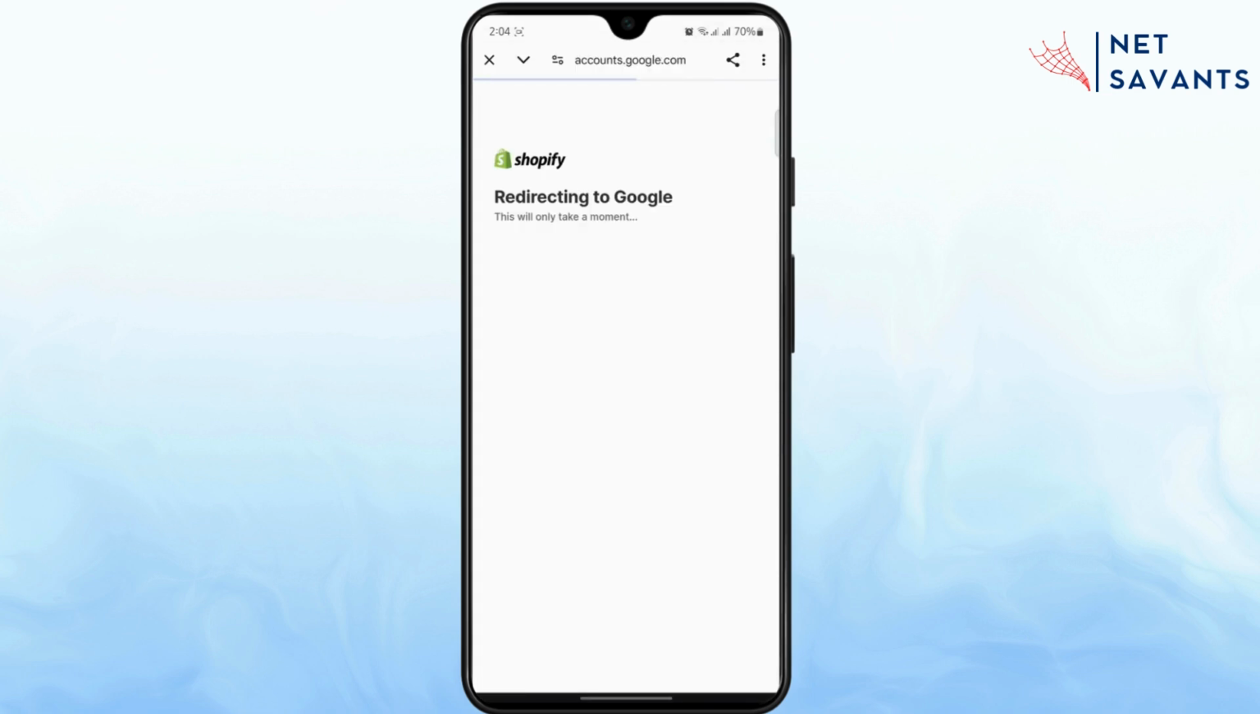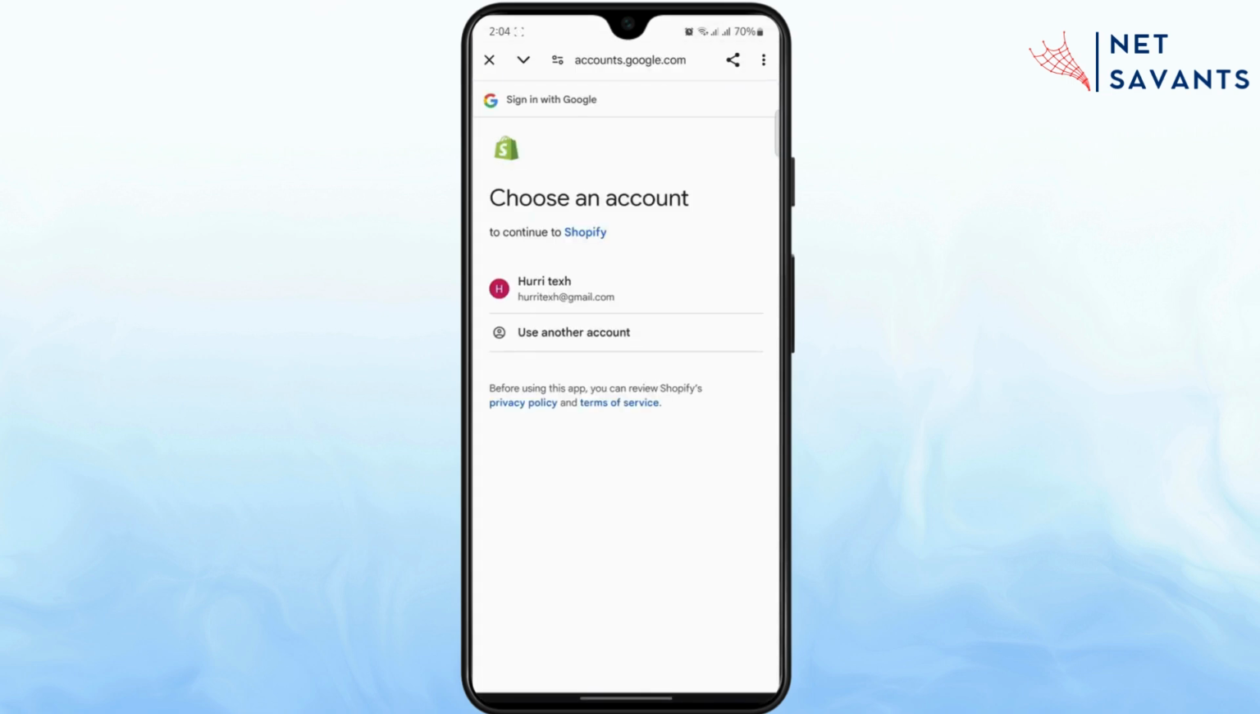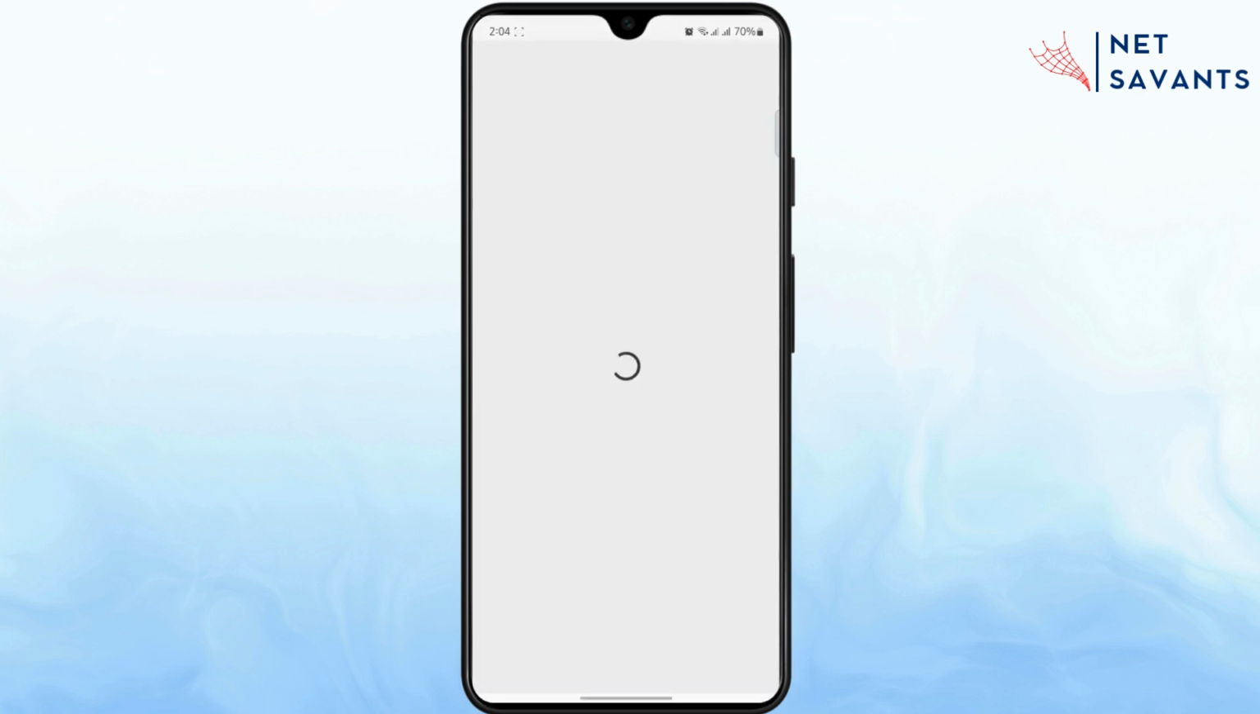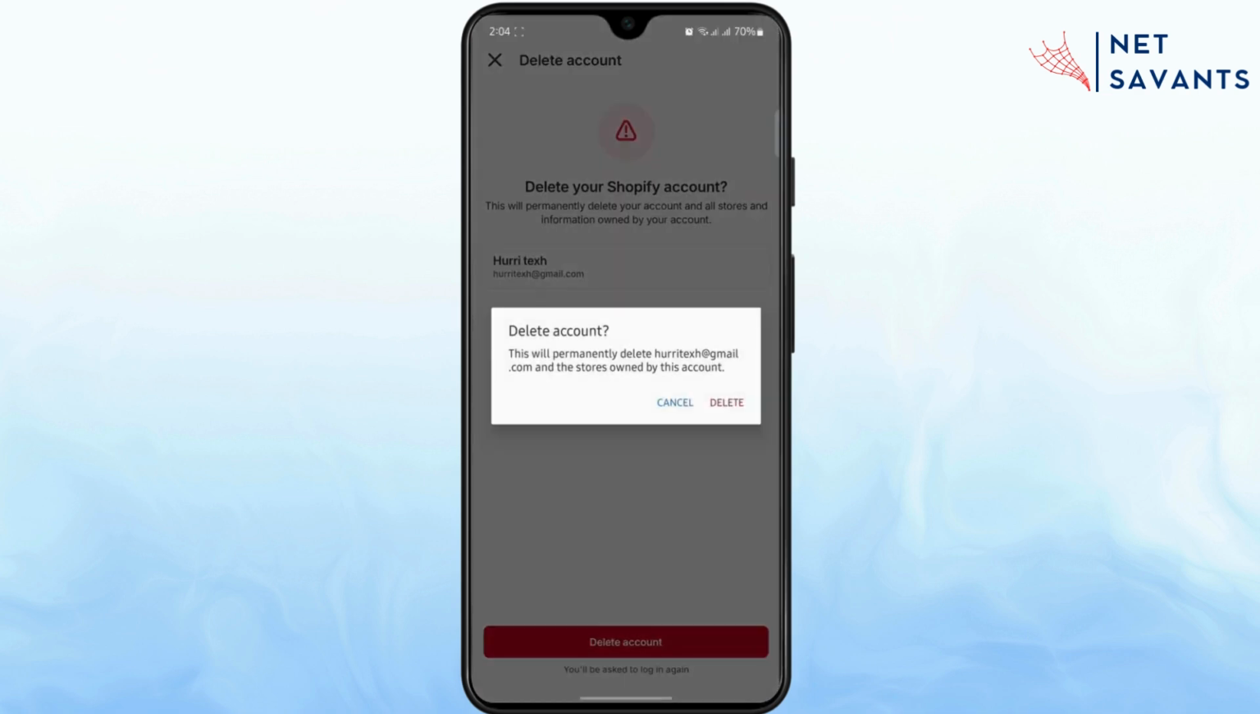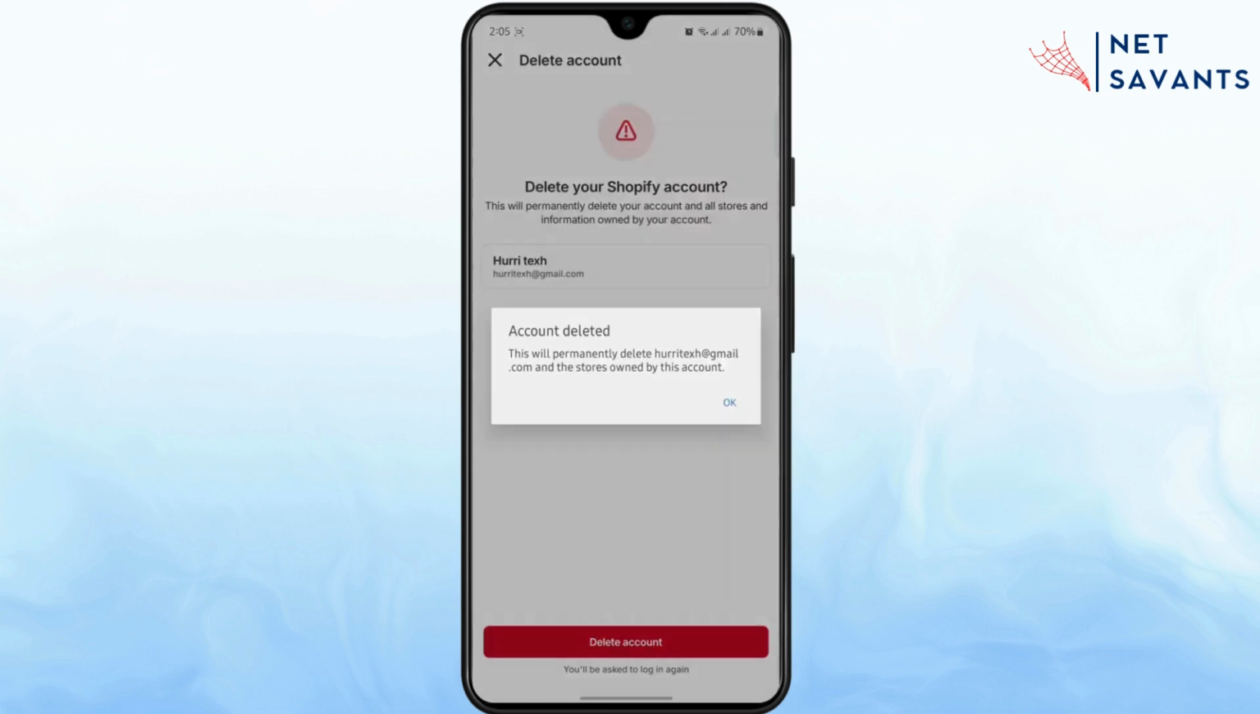If you tap on delete, it will redirect you to your Google account. So just choose your account and it will again ask you for your confirmation if you really want to delete your account. So as you can see, this will permanently delete this email and the stores owned by this account. So if you have any stores connected to your account, it will also be deleted. So if you know the consequences and still want to continue, just tap on delete.